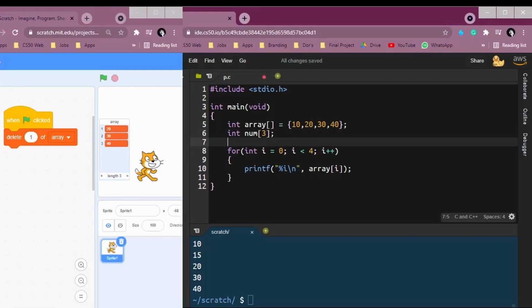And to populate this new array num, we're going to do an iteration. In this iteration, we're just not going to take the first element. We're just going to take the elements 1, 2, and 3. We're not going to take the element 0. So how can we do this?